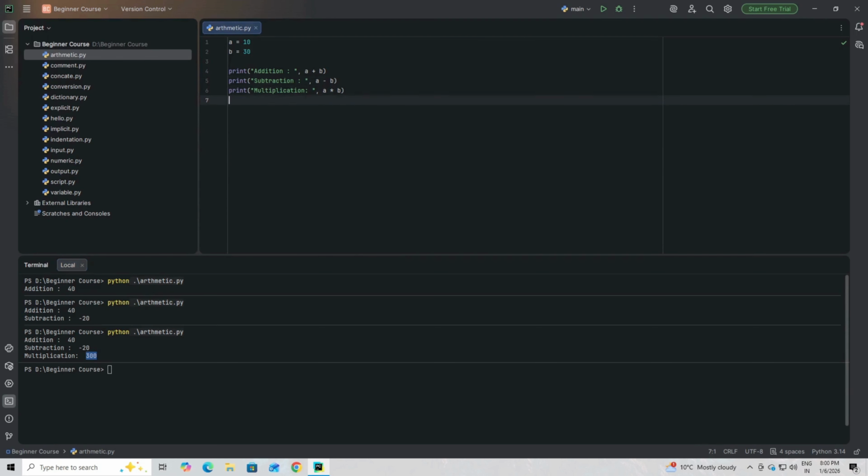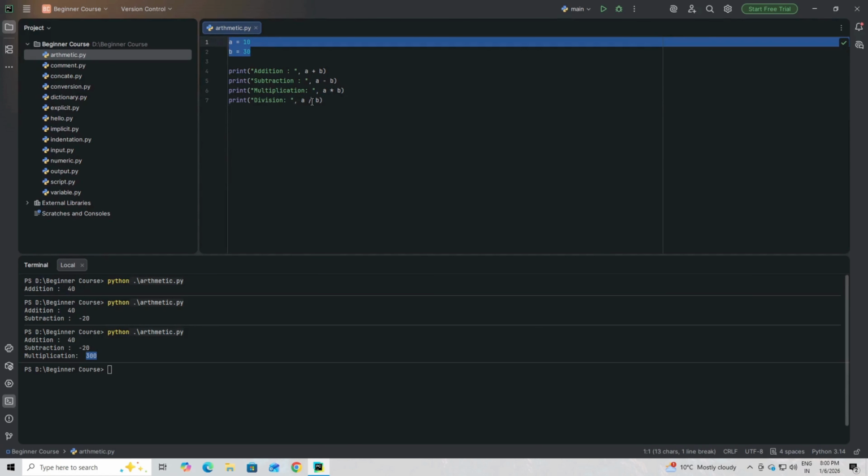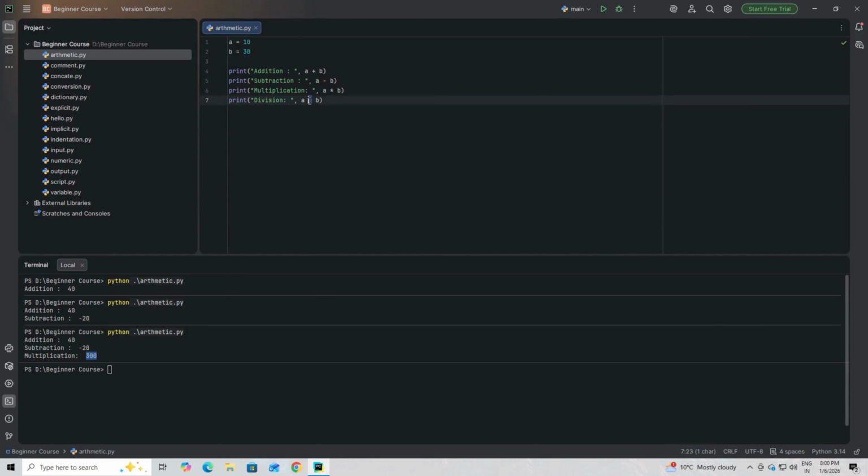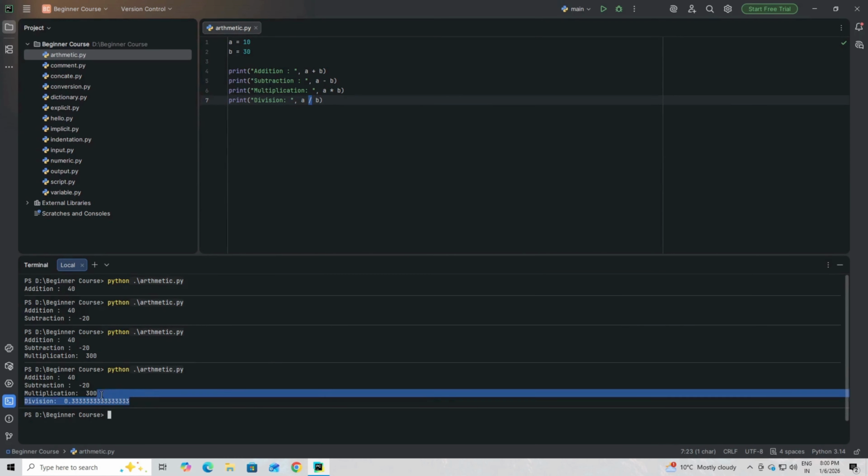Now let's talk about the fourth type, that is division. The division operator is used in Python as a forward slash. I have defined it like this, and we are able to do the division between the two numbers. This is also an arithmetic operator. If I run it again right now, I can see the division operation is also done successfully.